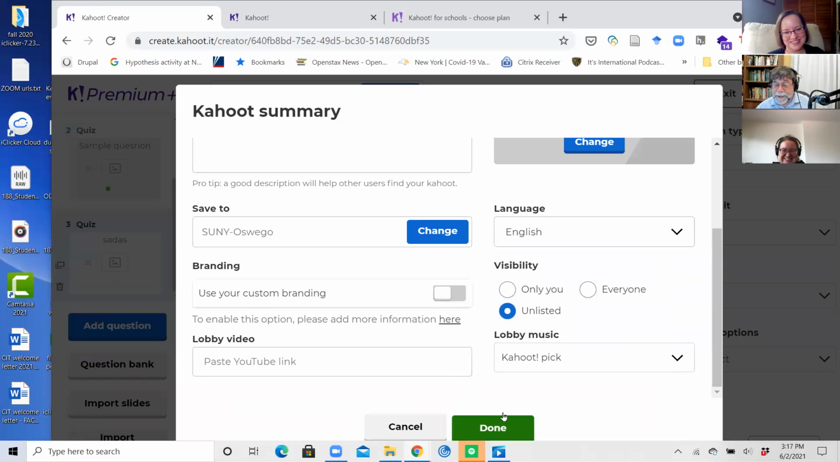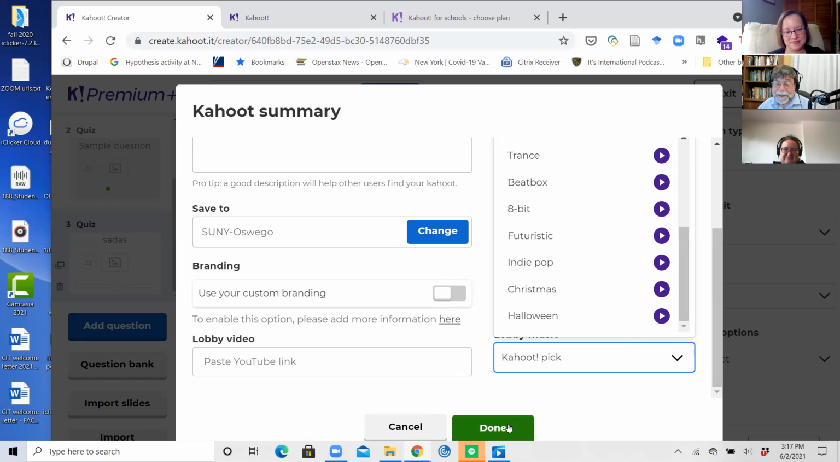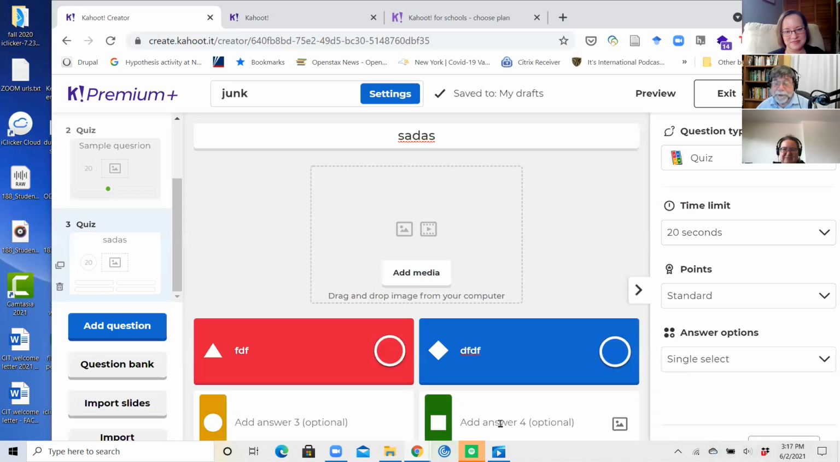And then once you're done, you do have a choice of music. It's all kind of like 1980s 8-bit theme music, but students actually tend to like it, and you can play it to see what they like. Well, you're not hearing it because I don't have the sound shared, but you get to pick a choice of music here. And there's Christmas and Halloween, so you can theme it if you'd like, and you're done. And there you have a Kahoot.